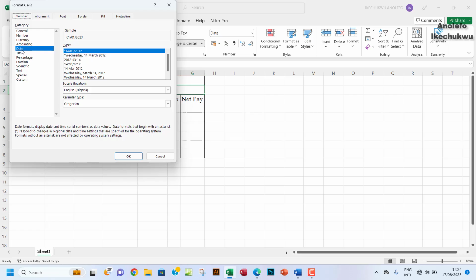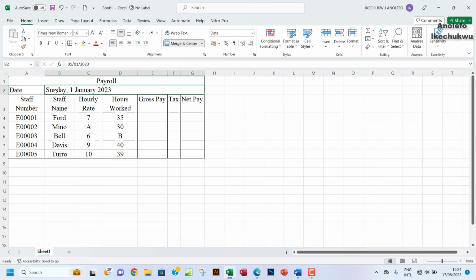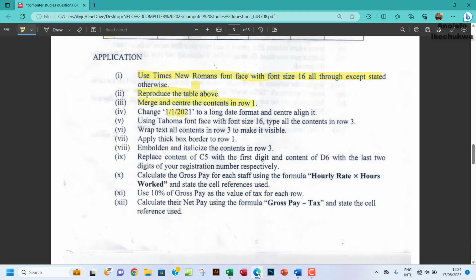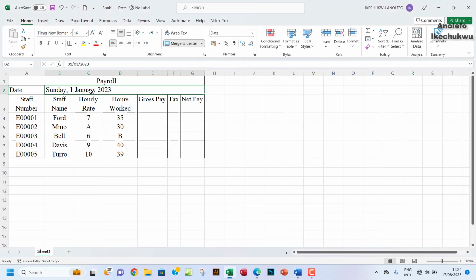So you want to click on dates. You want to make sure that you click on dates here. You want to choose the long date here. Okay. I don't know if this is the one I want. Okay. So this is the long date actually. So it will have Sunday, 1st January 2023. Okay. So that's quite correct. And then center align it. So you want to click on it and then make sure it's center aligned. Right.